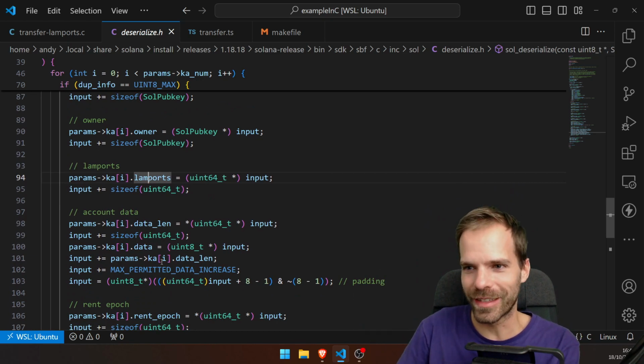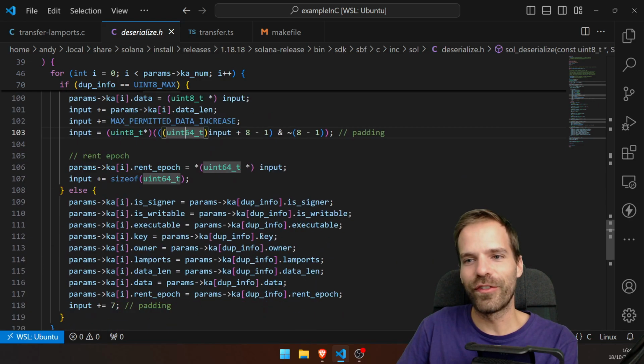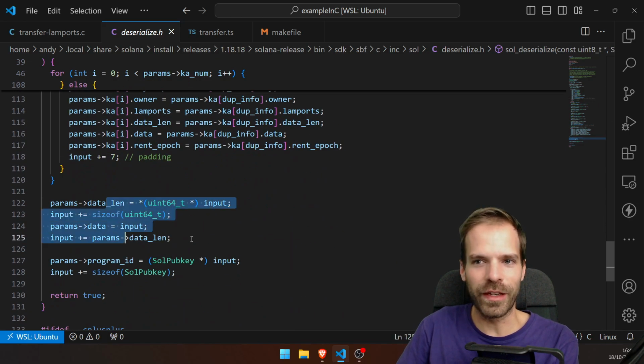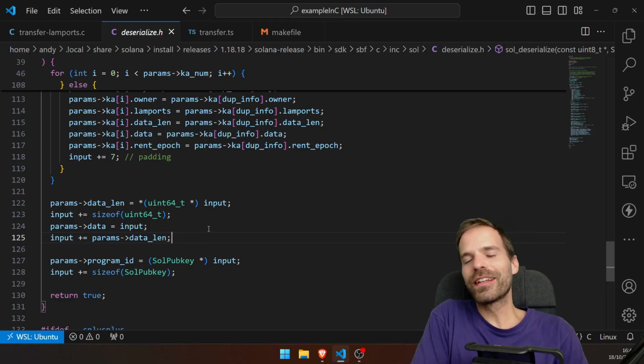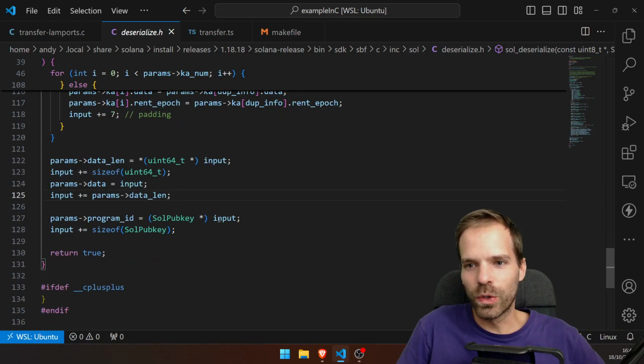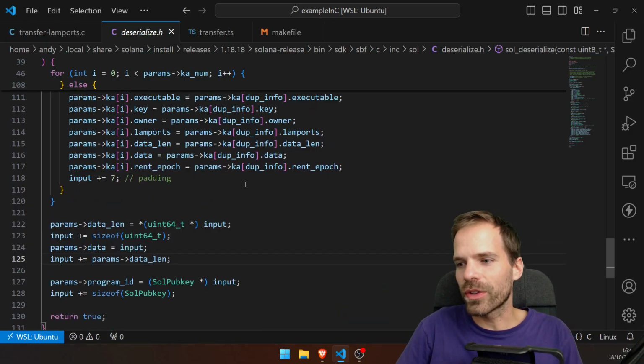We established that last time. And then again, this max permitted data increase, and then this padding. Fun. And then same for the input data. Yeah, nothing special here. Okay, that's cool though. And it is in fact so cool that I'm gonna play around with this some more in C, because why not? It was so much fun to work with C last time.